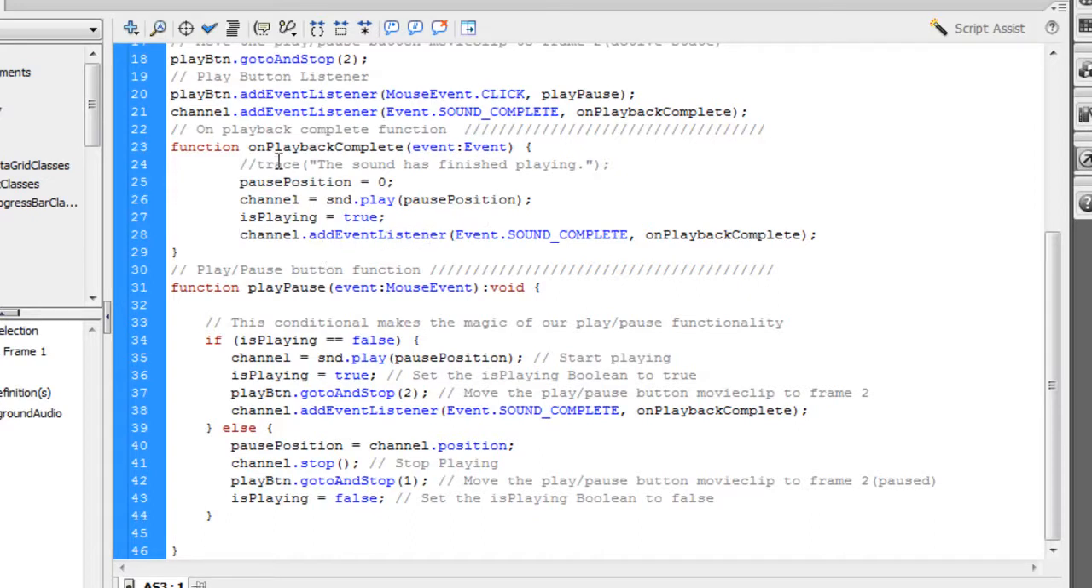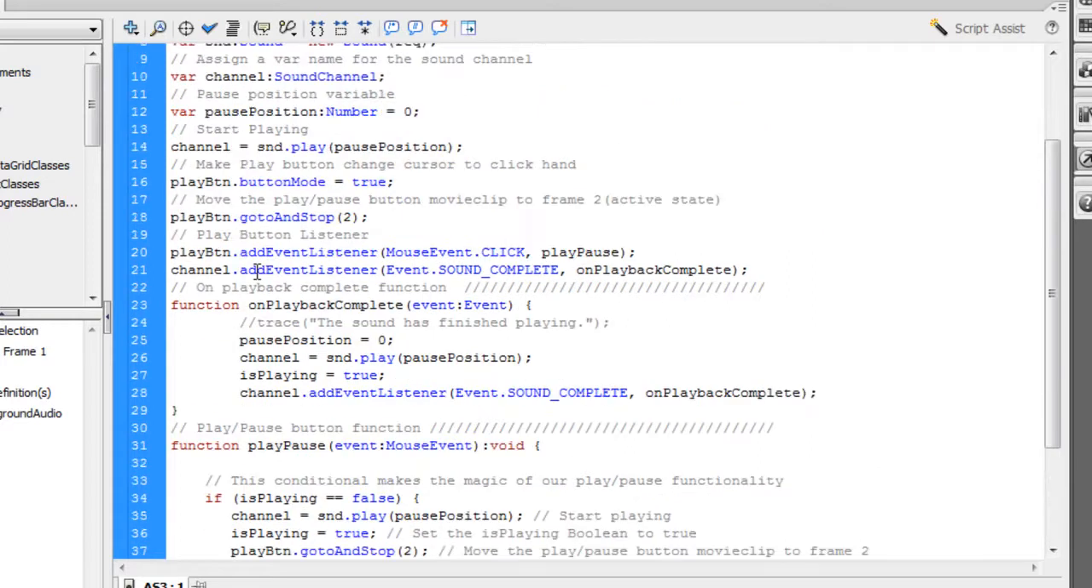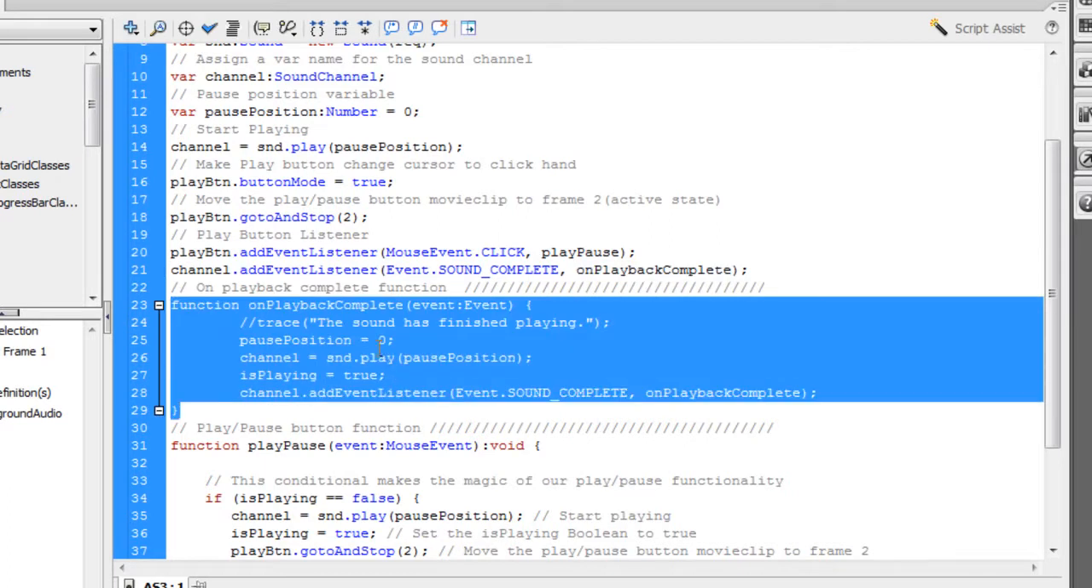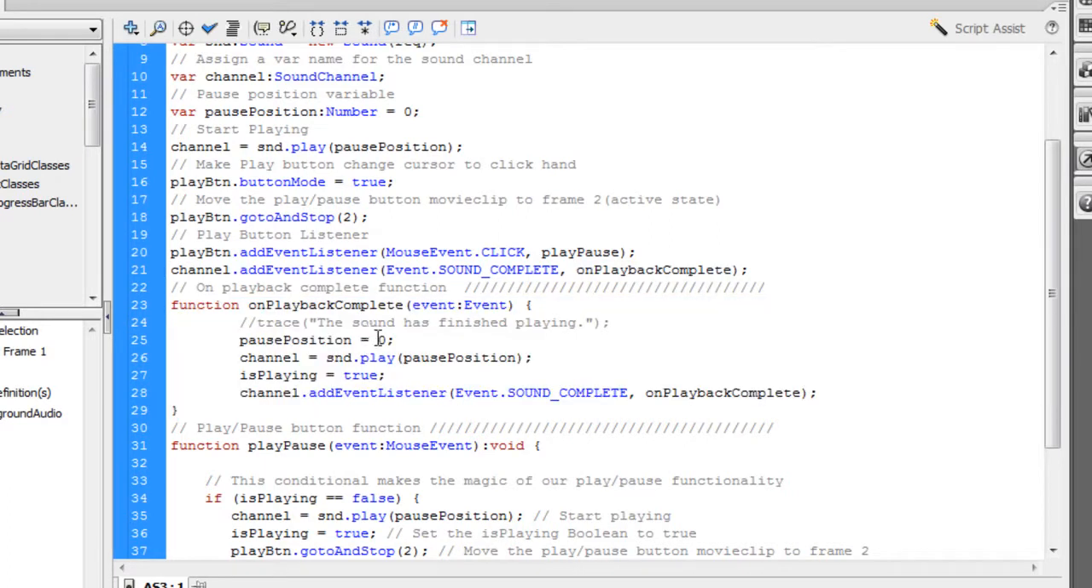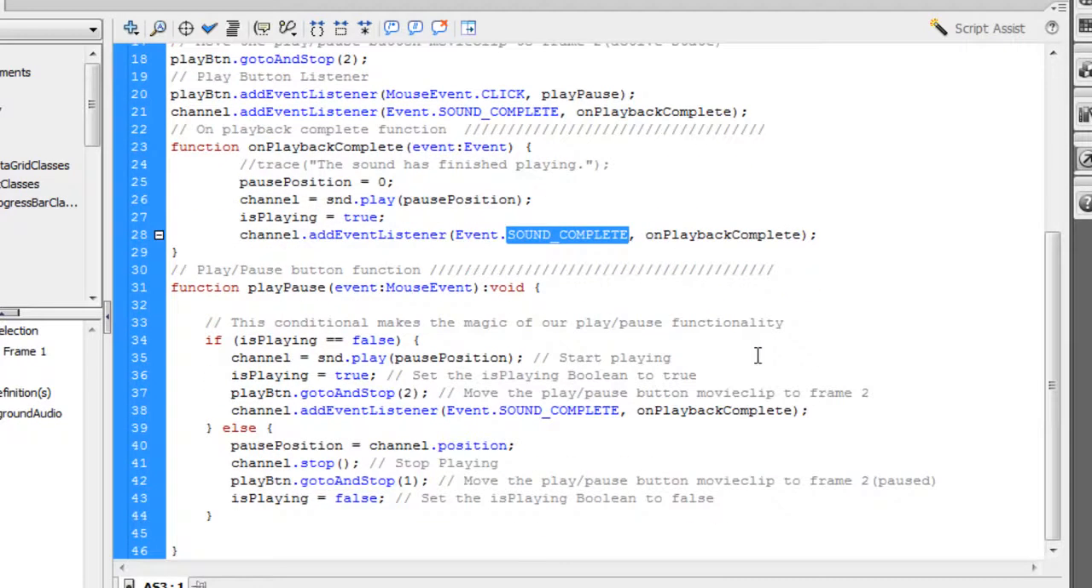So the last thing we have is the event listener for the channel sound complete. When the song ends, I want it to loop, and that's why I put that event listener there, so I can trigger it to play again in this function called onPlayBackComplete, which is sitting right here. In onPlayBackComplete, what happens is we set the pause position back to 0, channel set to play again, so we start playing the sound again. isPlaying is obviously set to true because the sound is playing again, and then we add the event listener for the next time the song completes. And that's how it works.